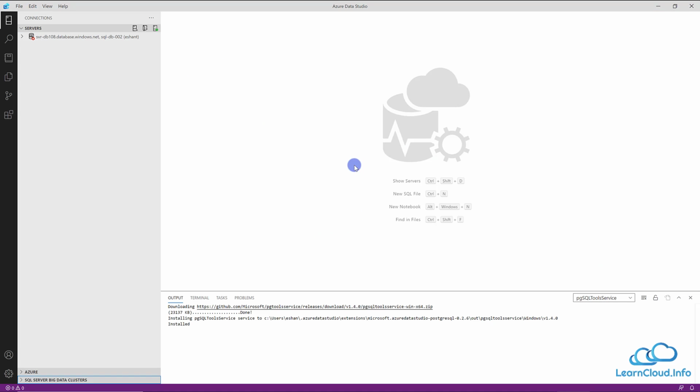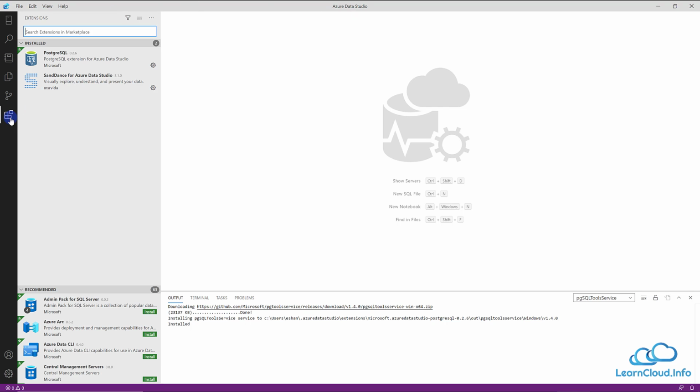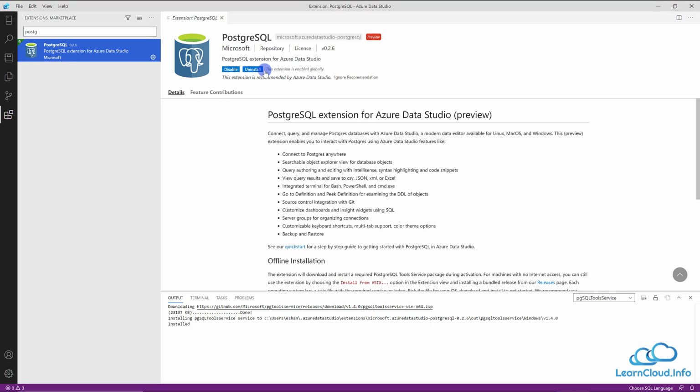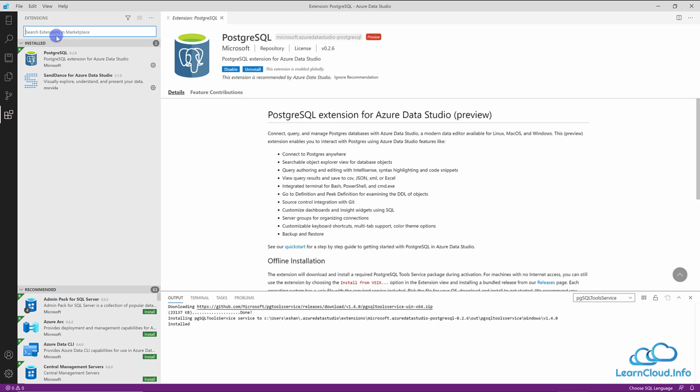All right, so right now I'm inside the Azure Data Studio tool. Before we start working, I want to make sure that if you're using this tool for the first time, you have a PostgreSQL extension. Obviously, if you're using this for the first time, you would not have it. So you can click here and search for PostgreSQL, and you can install it from here. Once you install, you can see all the available extensions here, and PostgreSQL should be available here so that we can connect to the Azure PostgreSQL database.